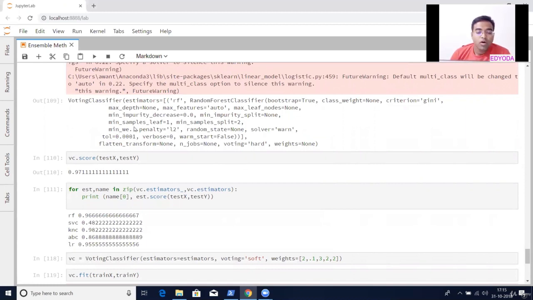If you want to see the individual accuracy of each model, you can do vc.estimators_, and estimator 0 will give you the name of the model. RF will be the name, and here you see the accuracy using random forest independently, SVC independently, nearest neighbor classifier independently, AdaBoost, logistic regression. But when you combine them, you get an accuracy of this. This is supposed to be more generalized, since you're taking multiple models into consideration, you have low variance, and each individual model's limitation is overcome.